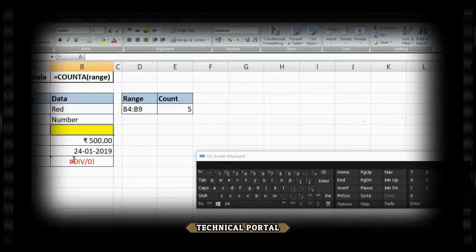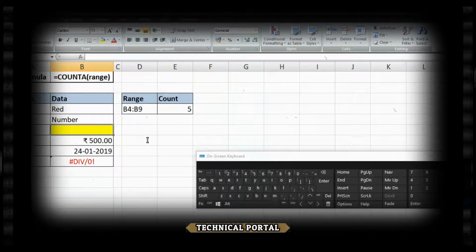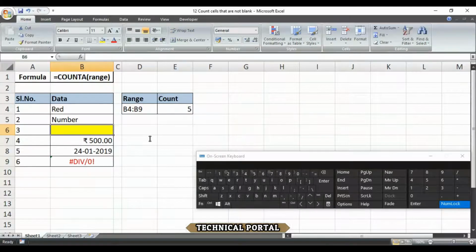To count cells that are blank, you can use the count blanks function. I have already created a video in which I have showed how to count the blank cells. I will give you the video link in the I button here and also in the description box.